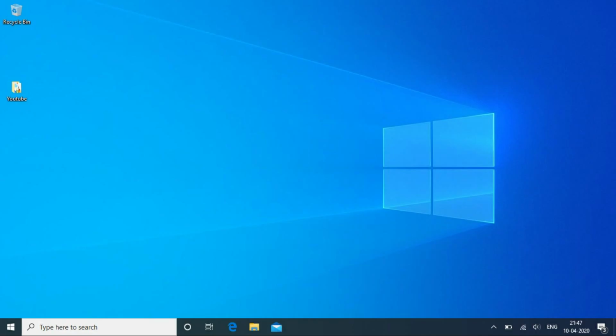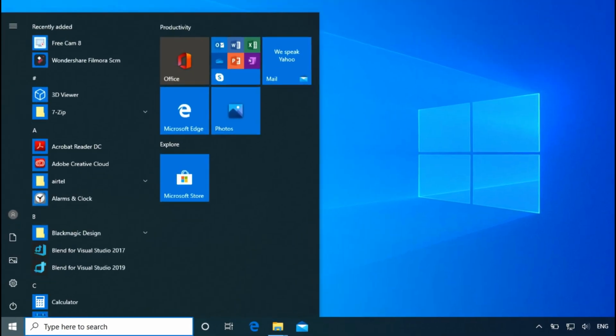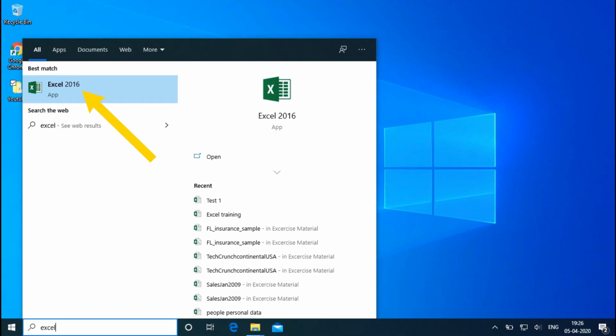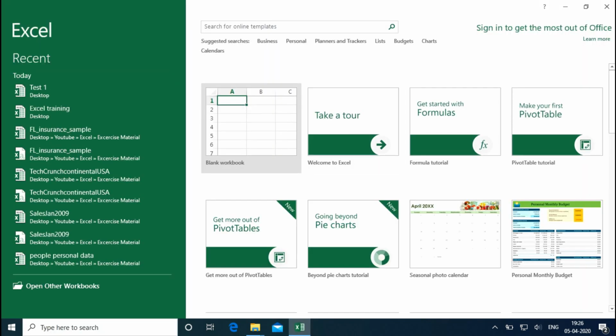First, click on the Windows button on your keyboard. Start menu will open like this. Down here, type the word Excel. Then you can see a green color icon like this. Click on this icon. Now Excel is opened. This is the Excel window.